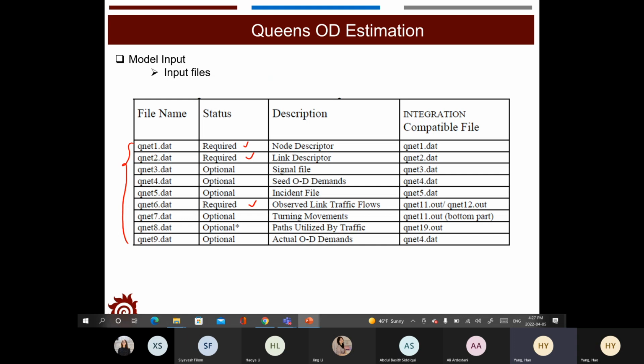Input file 1 is the node descriptor, which will show the information about the node. And 2 would be the link descriptor, which will show the information of the link. And file 6 will be the observed flow rate information. It will tell us what flow rate you're going to observe on each link. And these 3 are the required files.